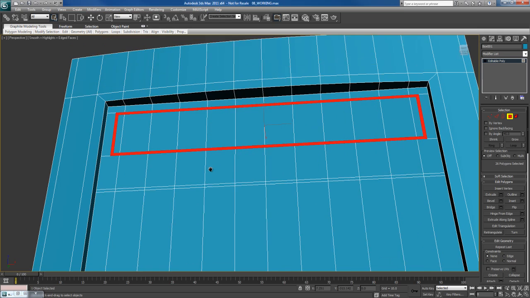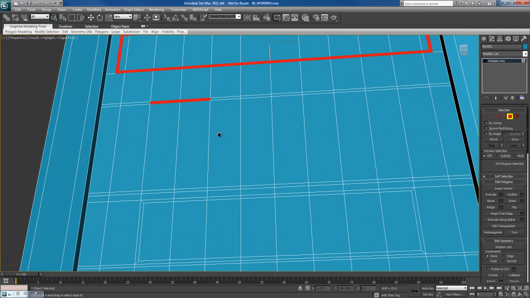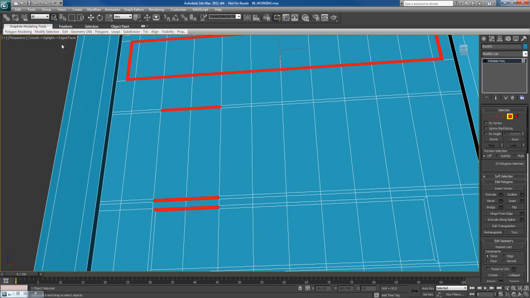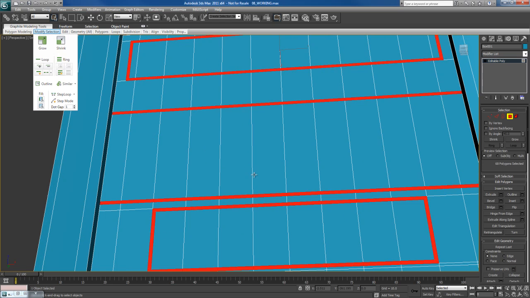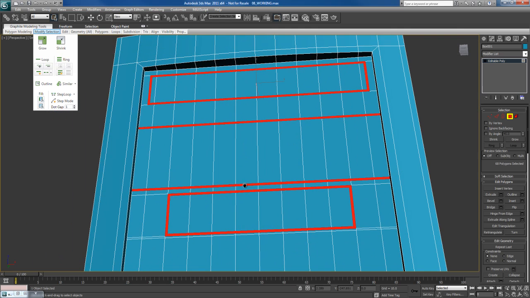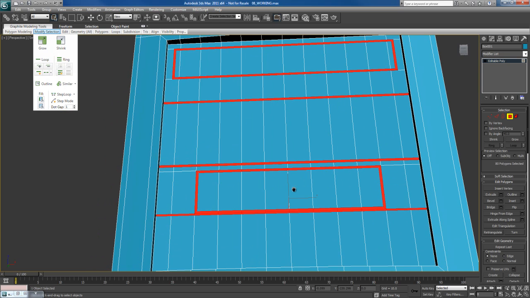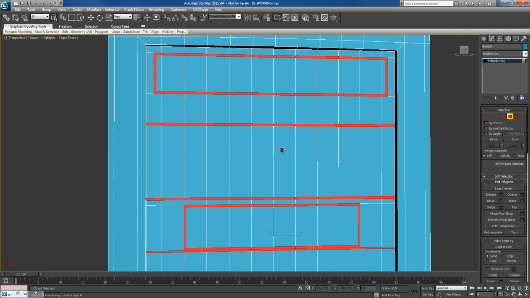I'm also going to select these 2 polygons there, maybe those 2 there, those 2 there. I'm going to see if I can select that loop without confusing 3ds Max, and it did. Perfect. I'm going to maybe select those 2 right there, and I'm going to select also the loop right there. Perfect. So I've got all of those polygons selected.